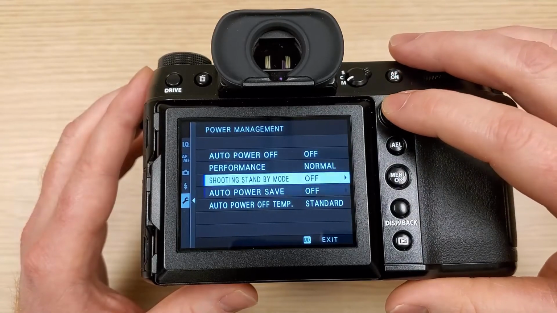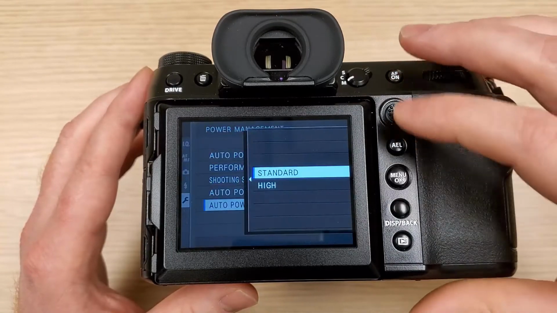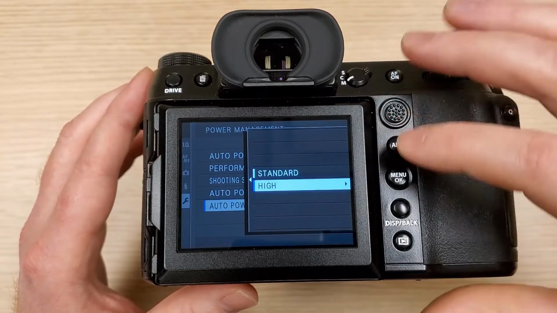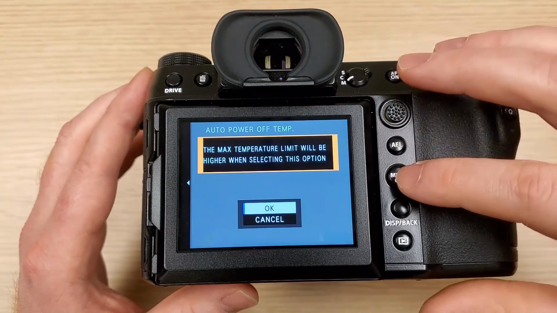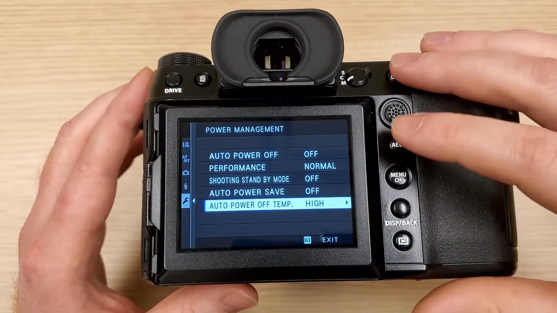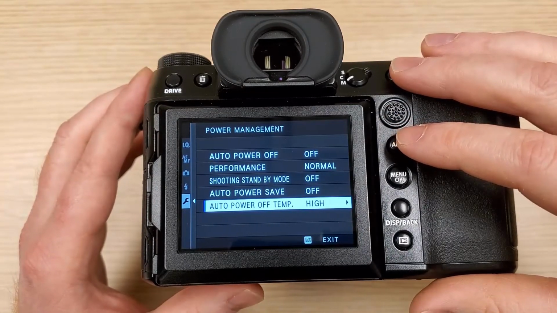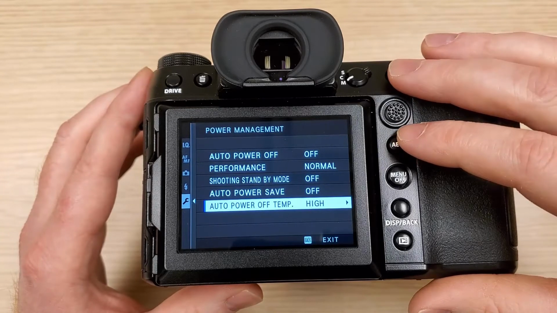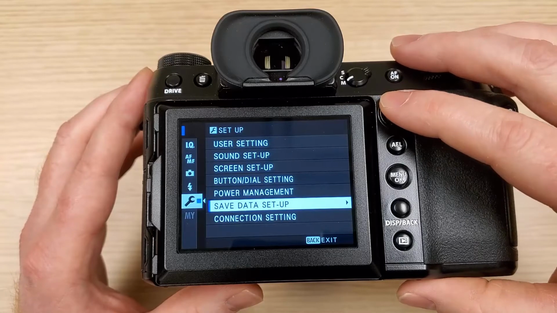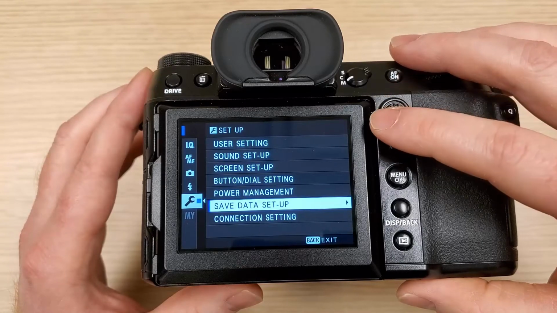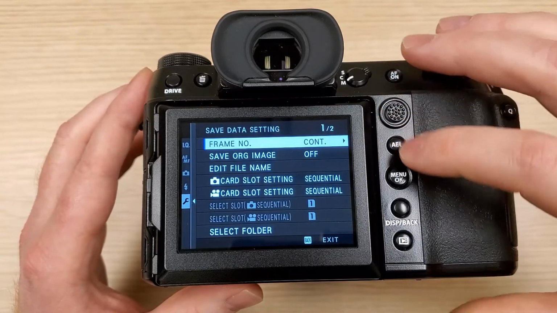And then we don't want to risk our camera overheating and shutting off prematurely, so we're going to set this temperature to high. And since we're not actually holding the camera, we can tolerate it getting a little hotter than usual. And then the final thing that we're going to change is with the save data setup here.